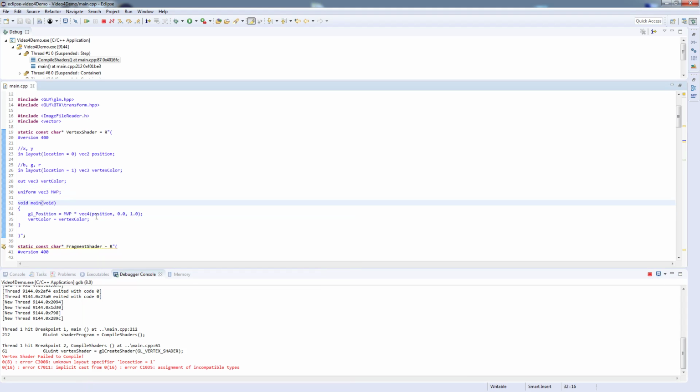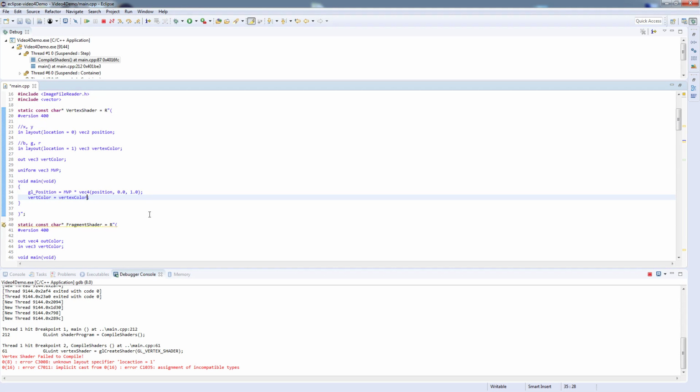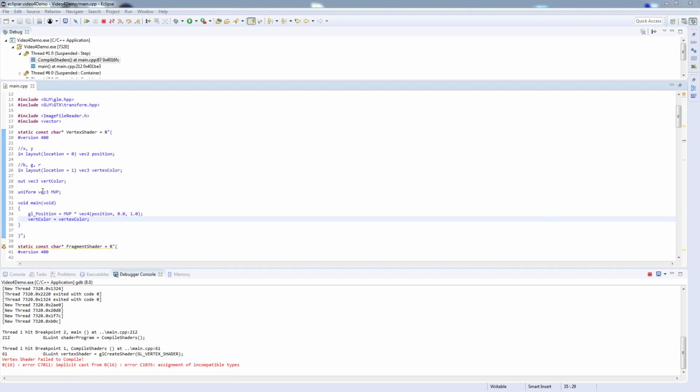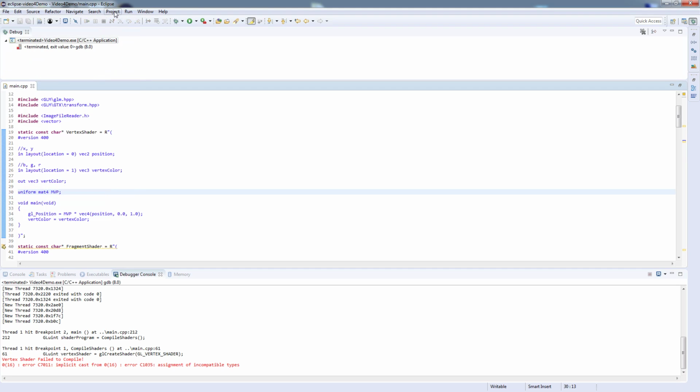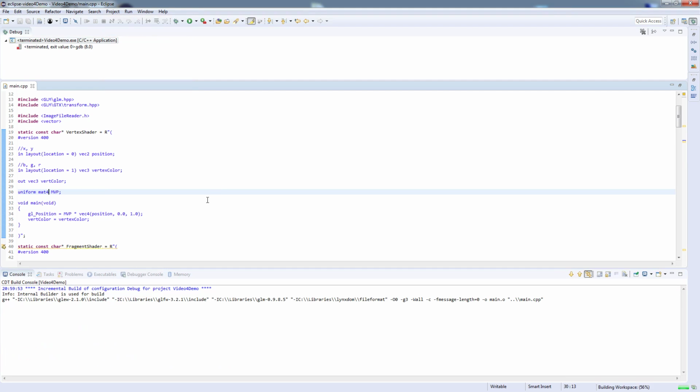So let's see, vector 4. Actually got a printout over here, so vector color. So vector 3. And I just spotted it. This should be a mat 4. This is a 4x4 matrix, not a vec 3. So that was bad on me. Let's go ahead and stop this. And one more time.